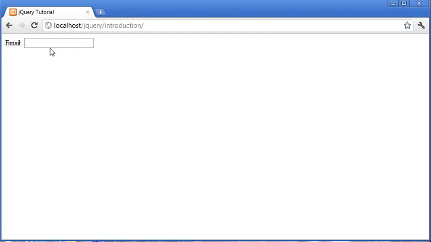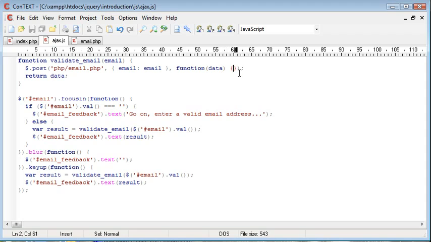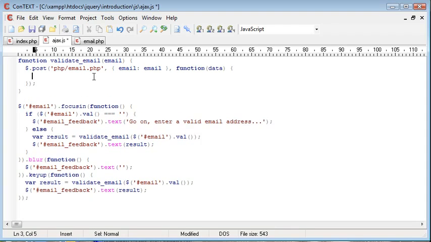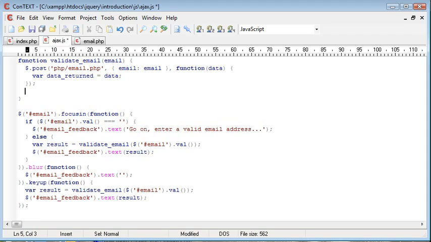Let's go ahead and test that again then. So I click in here and I start typing, and we should be okay. So let's go ahead and do this another way. Let's pull this function down here, and let's in here create a variable called data returned, and that equal to data, and then we'll return data returned, and we'll just double check everything here.